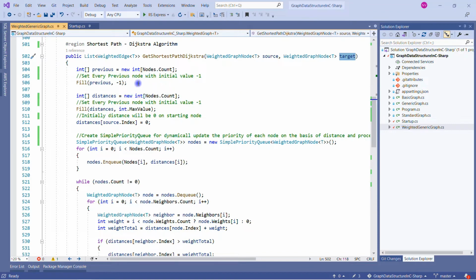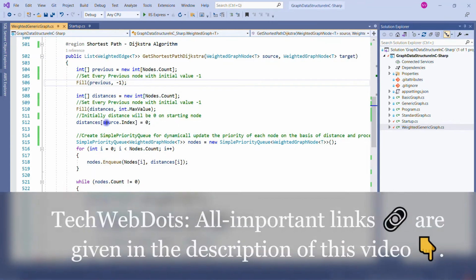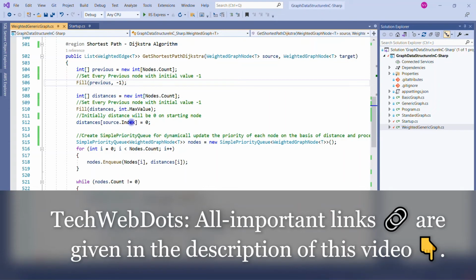Okay, so what initially we are doing, I have created two integer arrays. One we call previous, and we are setting its initial value to -1 by using the simple fill method. Again we are creating a second array, which is distances, and in that we are setting its default value to the maximum of integer. Now I am setting the initial distance from the starting node to 0. Correct, because at the starting point there is no cost, there is no distance, so that's why it is 0.